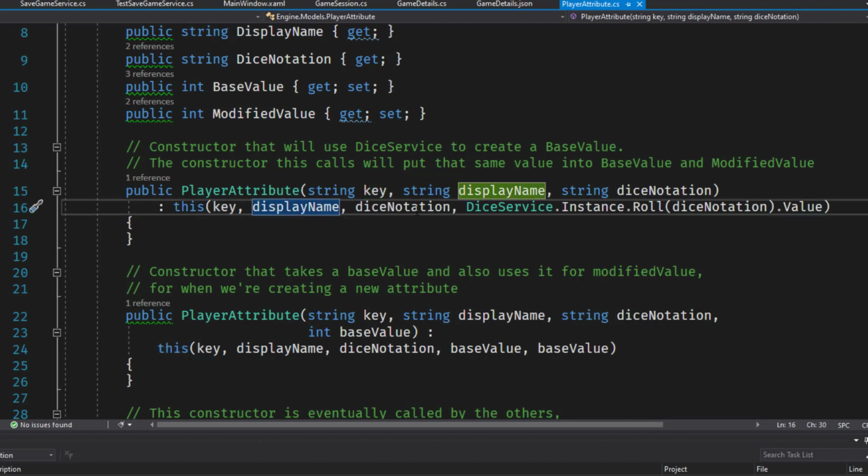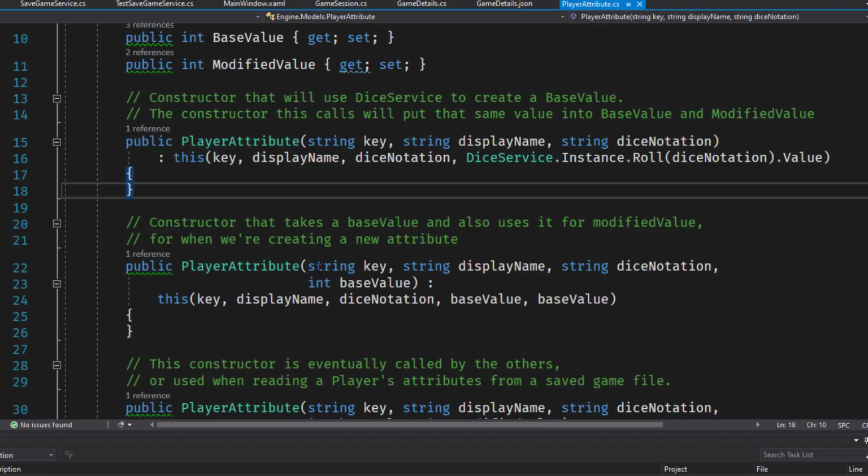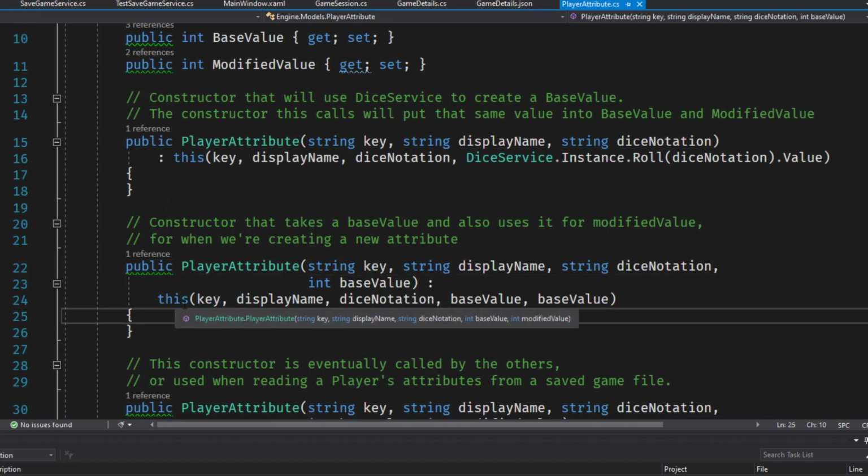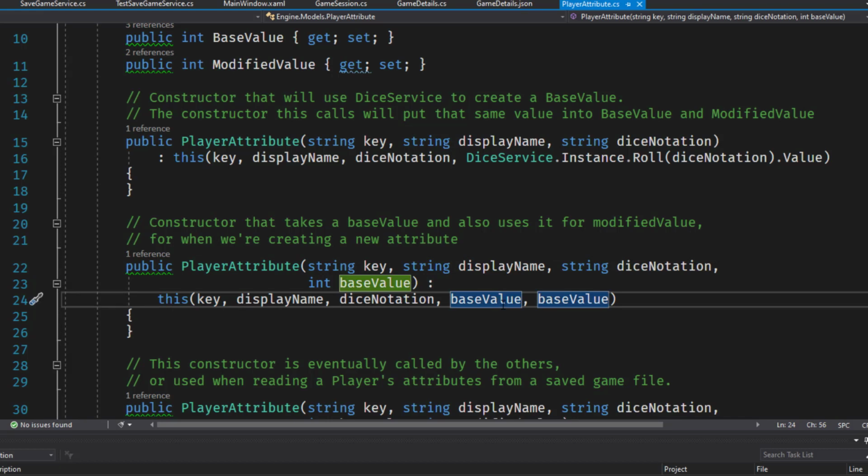The key, display name, dice notation that were passed in, plus we're going to call the dice service and roll the dice to get their base value. So that will go to this constructor with the 4 parameters, which all this does is call the 5 parameter one, passing in the base value, what we rolled from the dice service, as both the base value and the modified value.